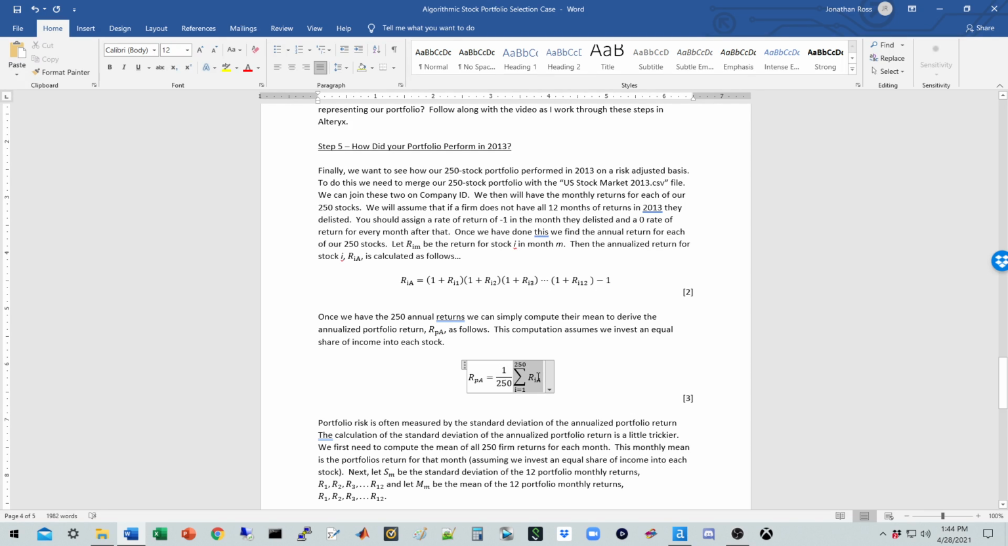That's what the summation here is. And then divide that sum by 250. And that is implicitly assuming that, given an amount X that we invest into this portfolio, 1 over 250 of X was invested in stock 1, 1 over 250 of X was invested in stock 2, 1 over 250 of X was invested in stock 3. Assuming that we equally weighted the stocks, then this is the portfolio return.